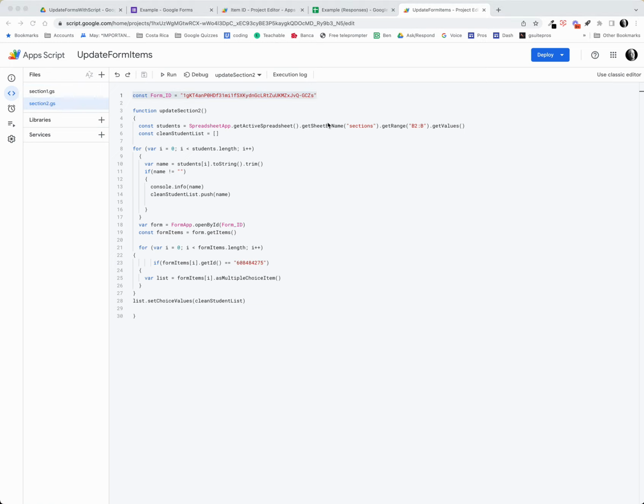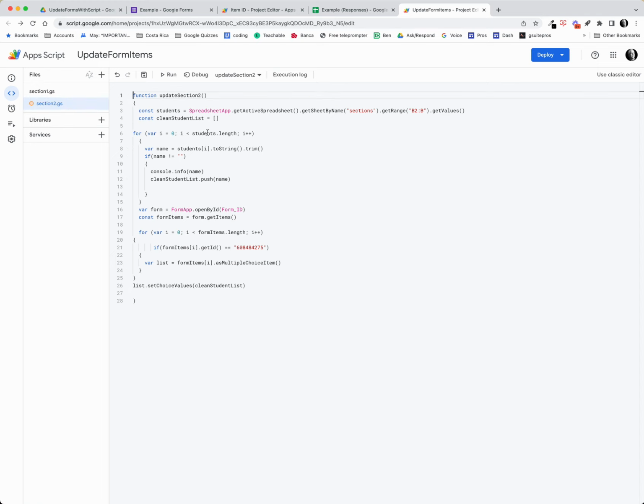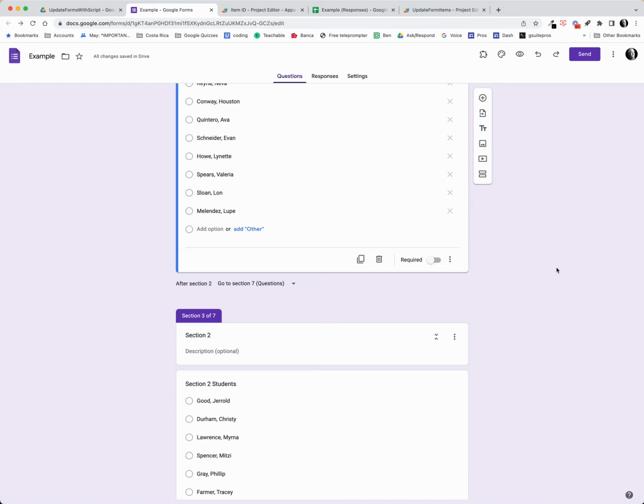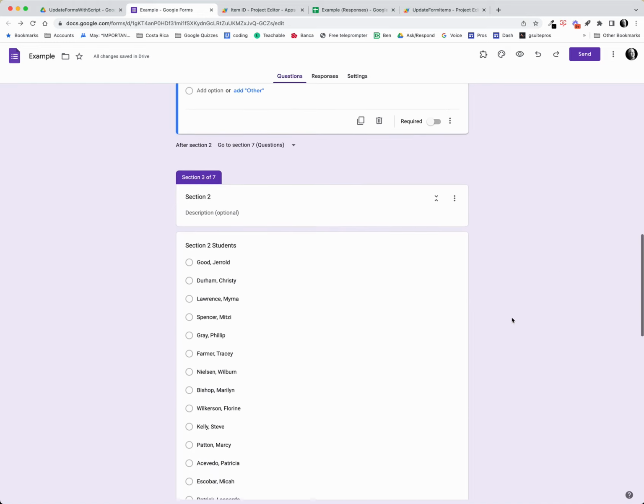So looking at the error, it was that we've already declared the form ID. We can only declare that once. So when we copy this over, that's the other thing we have to remember. Let's go ahead and do that. Run, come back over, and let's see if we are getting our list.